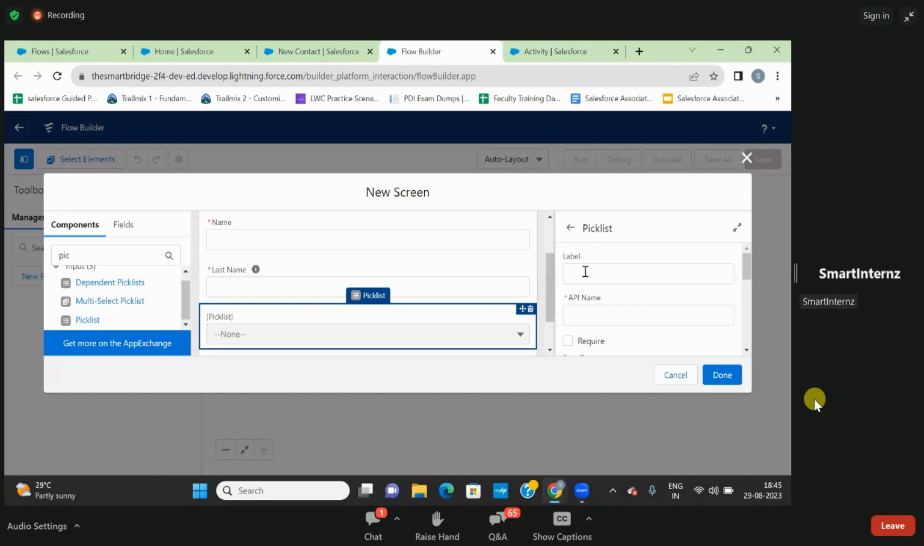So how can we give it? Simply give the label as lead source, which is the same name as that of the field present over there in the contacts, right? So I'm giving the label as lead source and it is taking the API name over there. So here you can see there is a lead source available over here, right?